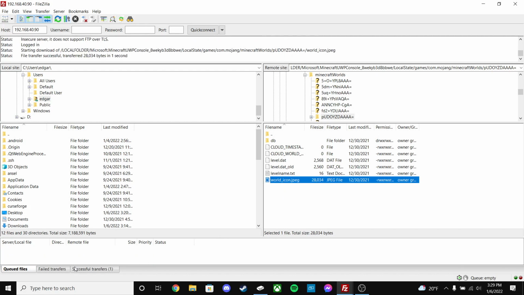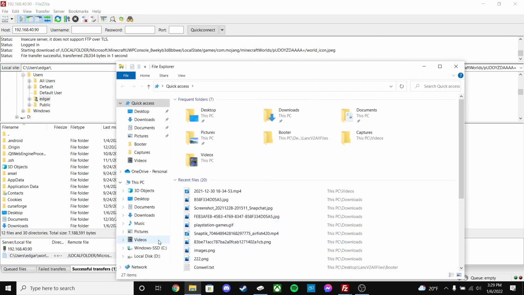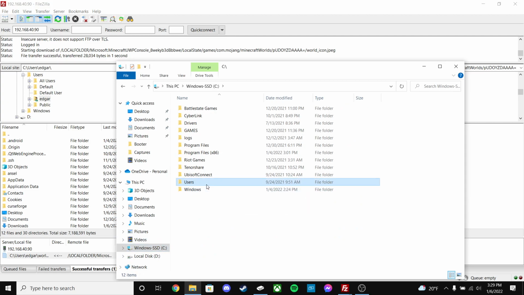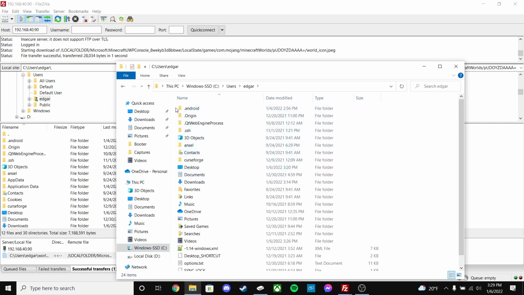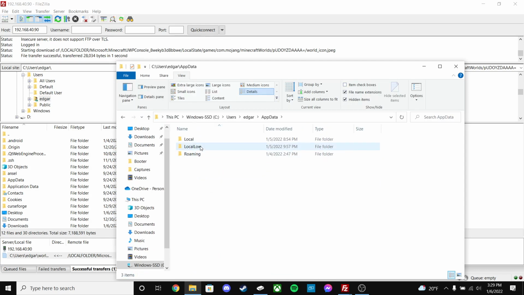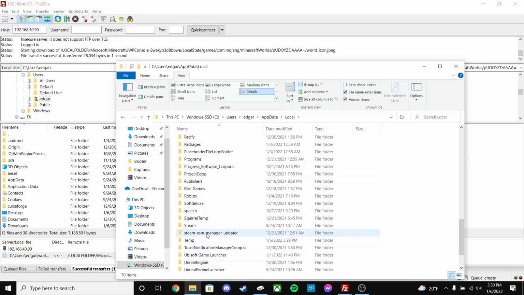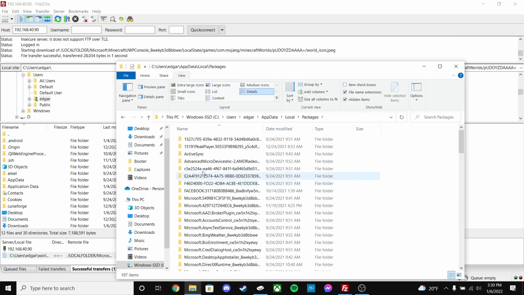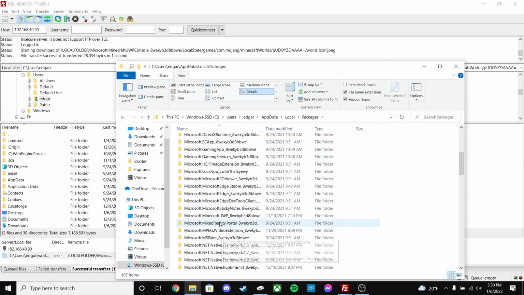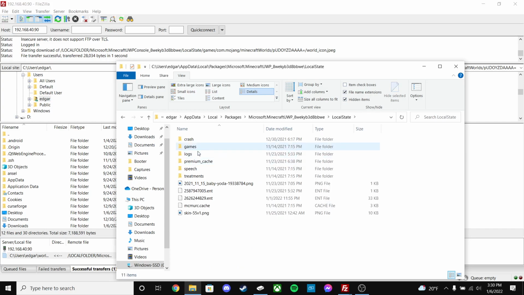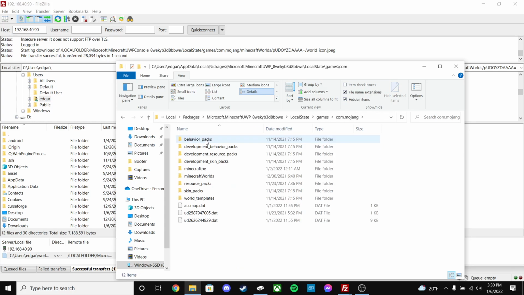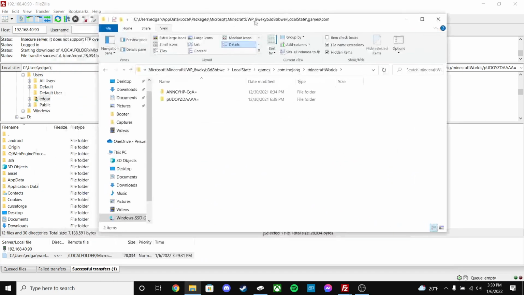To find out, just double click on the world icon. And then it's gonna download it in my files. You just go to users and your user, and then you're gonna make sure hidden items is on, in view, app data, local. And then you're gonna find packages, Minecraft, local state, games, com.mojang, Minecraft worlds, and this is how you get it on PC.